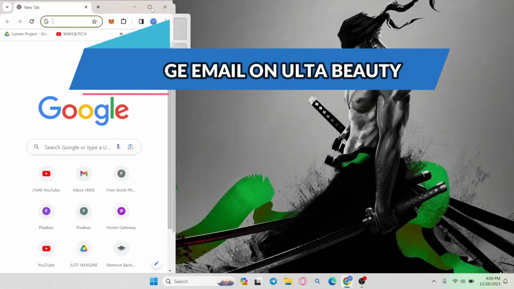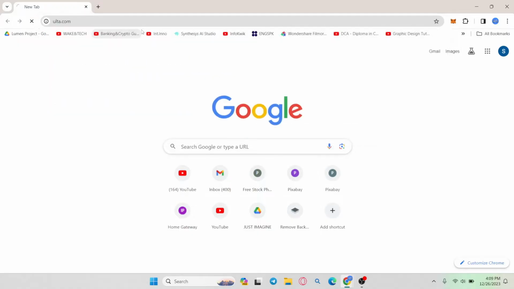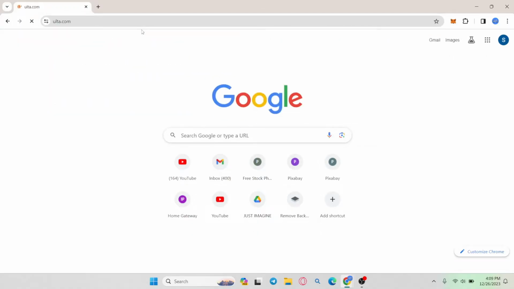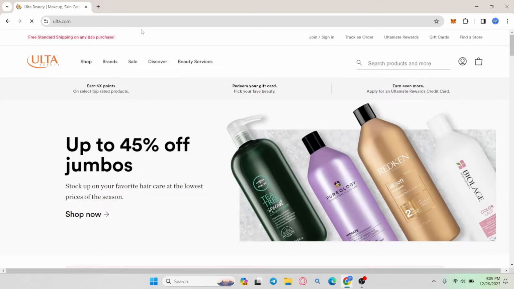First of all, open up your web browser and then in the address bar type in ulta.com and press enter. You will now be taken into the official Ulta Beauty website. Now from this page, if you have already logged into your account, then you will see your account icon at the top right corner. Otherwise, you can click on the sign in/join button and then proceed with your credentials.